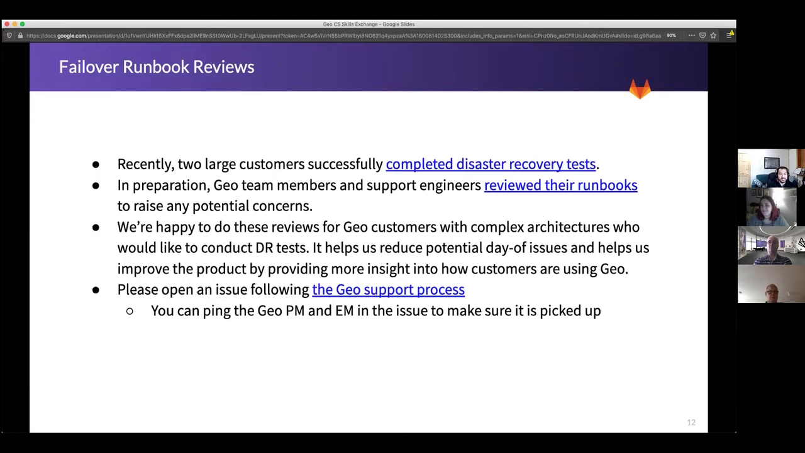We don't often get to see Geo being used in the real world for the purpose it was created for. So this was a great example of that happening: a planned failover test, successfully completed.